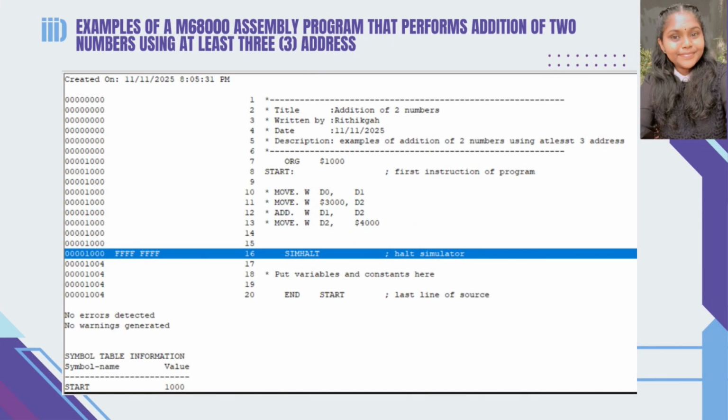Roman 3. Examples of an M68K assembly program that performs addition of two numbers using at least three addressing modes. Let's go through this addition program step by step. First, the directive ORG $1000 tells the assembler to start placing the code at memory address 1000 hexadecimal. Next, move.w D0, D1 copies the contents of register D0 into register D1. Then, move.w #3000, D2 loads the immediate value 3000 hexadecimal into the register D2.